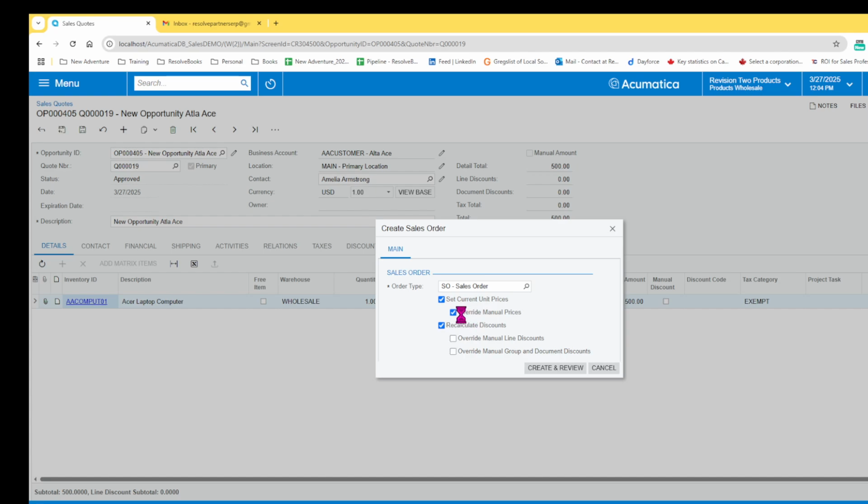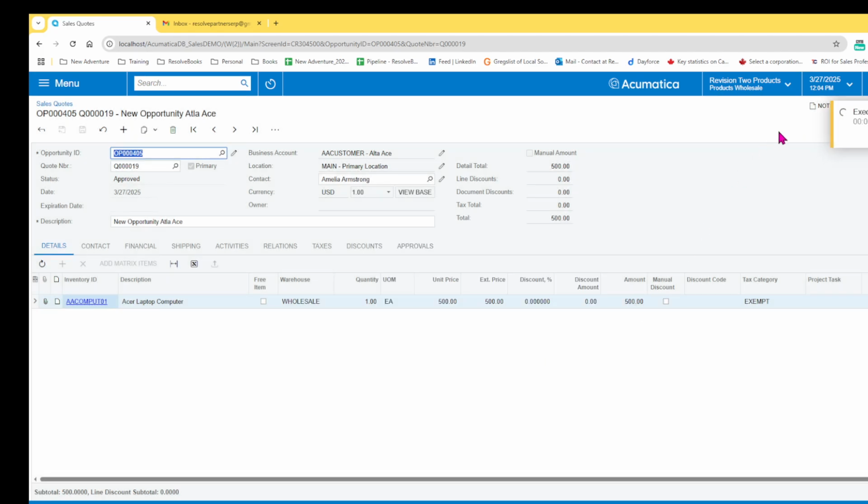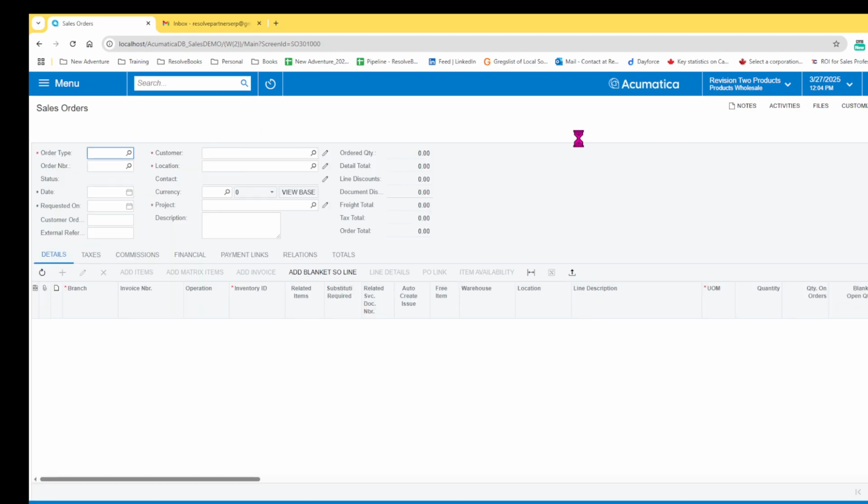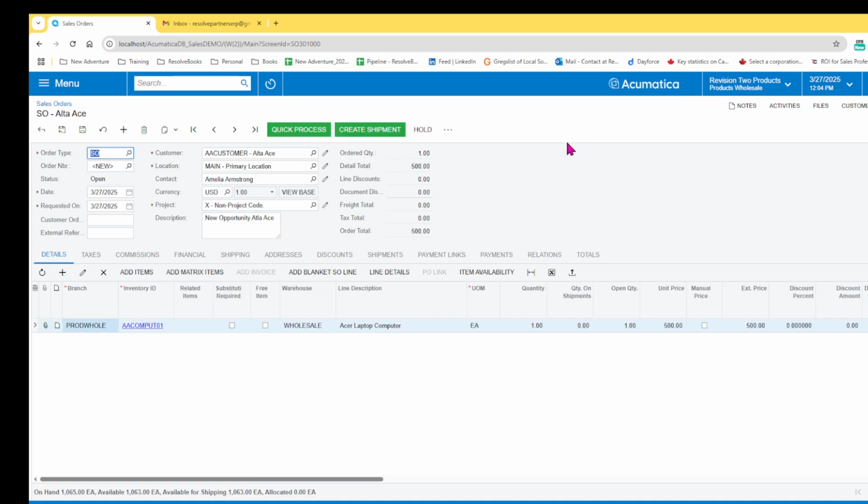Again, we can override these prices right at the time of create and review. It's creating and executing. That's been completed. We can now create the shipment particular to that order. There is a button here for quick process, which will speed the process up and work through the entire create shipment, etc., etc. For explanatory purposes, we'll do the shipment as well.